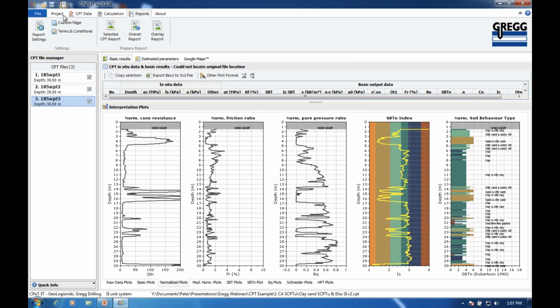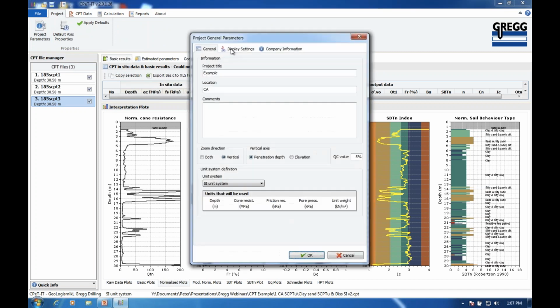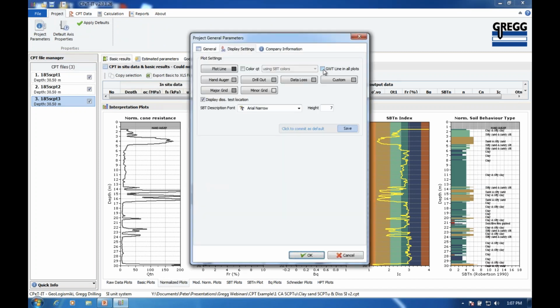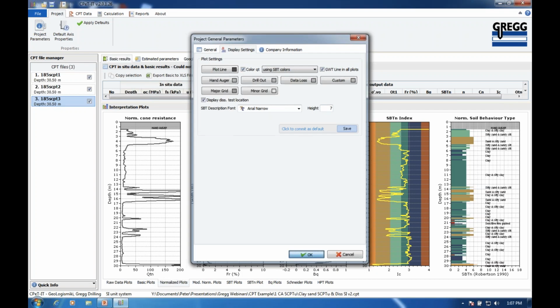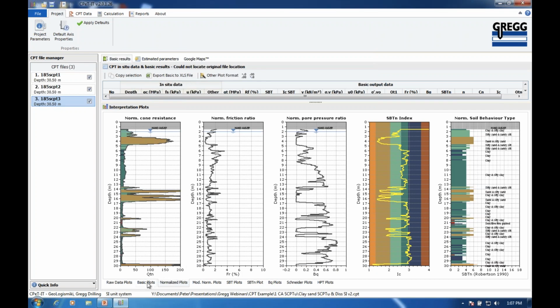And so some extra features that I didn't cover, one of them under the project and project parameters, I said display settings. I've got the option where I can put the groundwater table on all of the plots, and I can also color in under the tip resistance. So it takes the soil behavior type colors and colors in under the tip resistance. So here's the normalized one, here's the non-normalized one. So in terms of the normalized one, what it's done is it's taking the soil behavior type colors, so the sand layers get colored in brown, and the clay layers, these are silty clays, so they're colored in sort of dark green. And so it actually color codes the tip resistance profile.